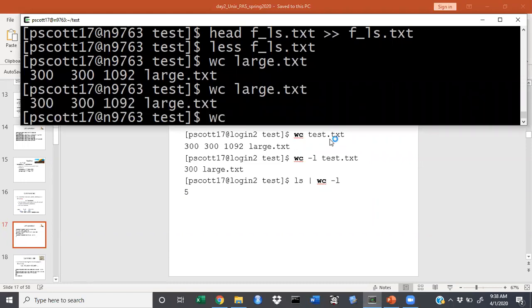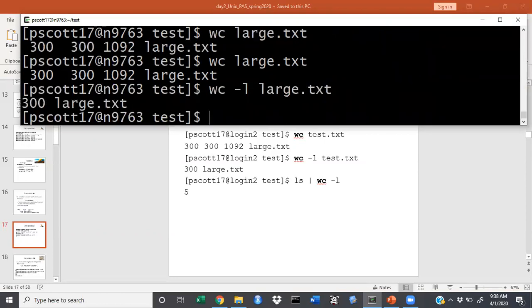We can do WC flag L for lines. That's large text. And again, I'm not that fast of a typer, because we don't have that much in this directory I'm using tab to autocomplete large text. So WC flag L, I'm typing, and then I start off with LA and then hit tab and it autocompletes there for me. So now I know large text has 300 lines.